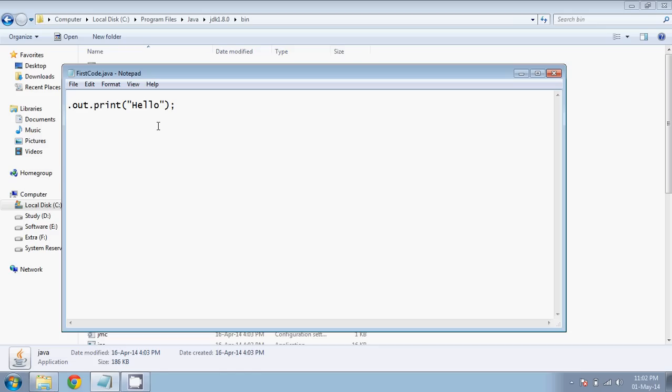This out object is an inbuilt, pre-built object. It is saved in a class called System. So System is a class in which you have an object called out. In this out object you have a method called print. So with print, we are printing hello. Now, right? We have done with our task.